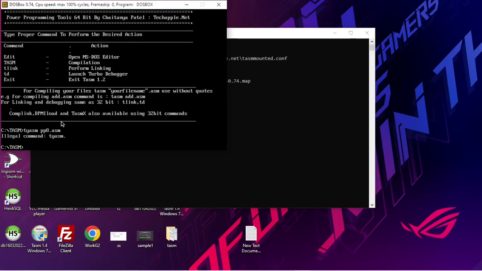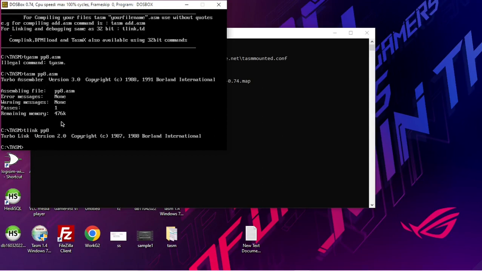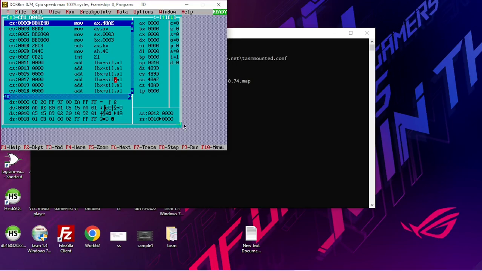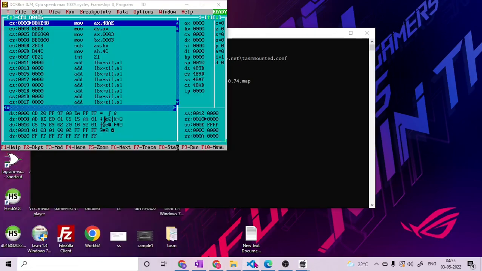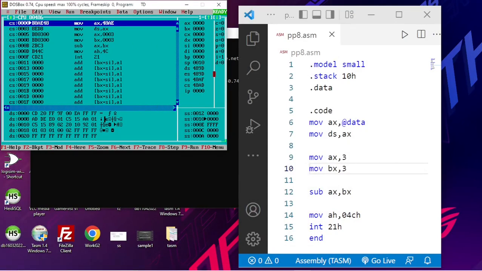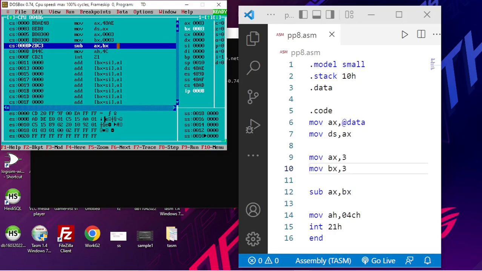pp8.asm. What I did is I changed the value of both the registers to be the same, and then we're performing this subtraction operation. Here is your program, and I'm pressing F7, copying the equal values into AX and BX, and then subtracting AX minus BX.